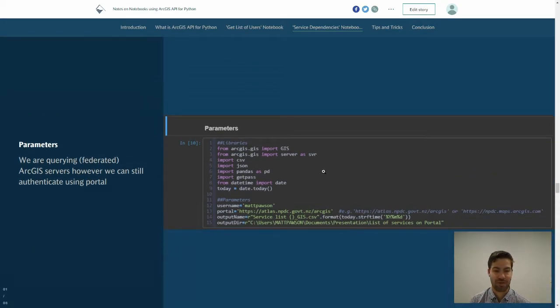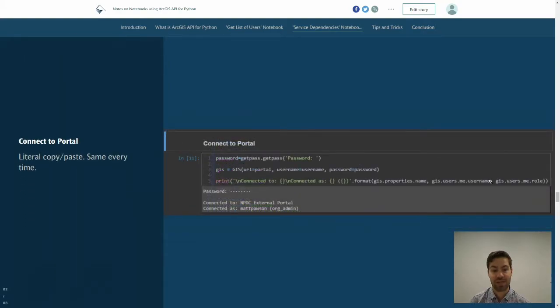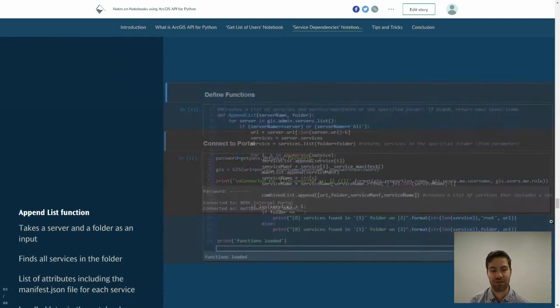So, parameters again, not much has really changed other than that we are importing server as SVR. As I mentioned before, even though we are going to be doing a whole bunch of ArcGIS Server stuff, we still authenticate through our portal, which is very useful because our servers are federated with our portal, so it still handles all the authentication.